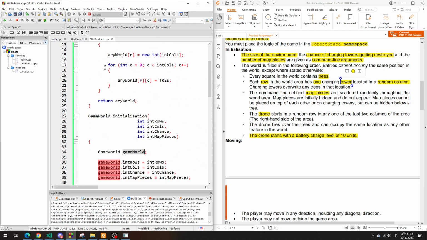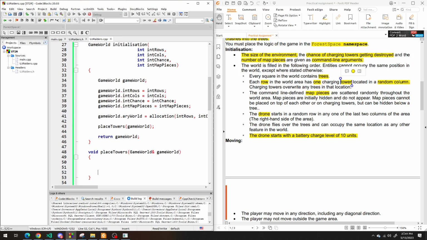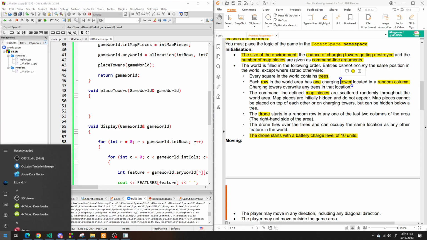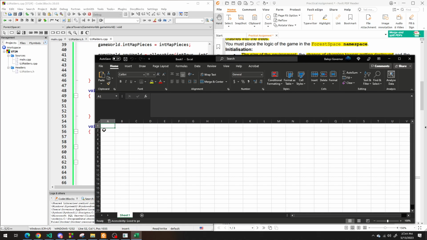So now for defining the place towers function, I'm gonna come and define it. Guys, please pay attention to what I'm gonna say next. It's not gonna be the same for your test, it's not gonna be the same for your practicals. It's just you basically now applying logic, right? So how am I gonna place the towers? They told me that each and every row will have a tower. So let me just open Excel again so that you guys follow along with me. So let's say a tree is 0. So a tree is 0.